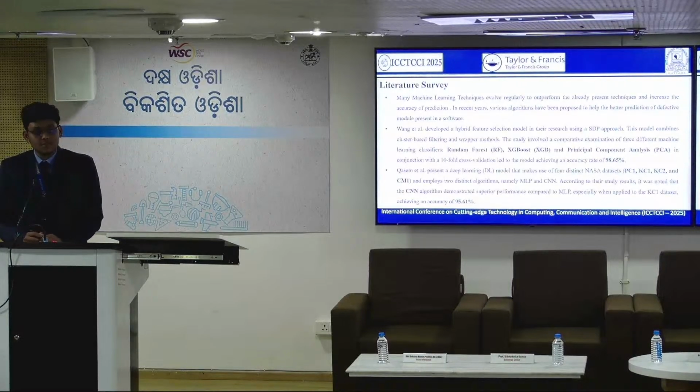Now, the inspiration behind this paper is widely from Professor Wang, who developed a hybrid feature selection model using three different components which align with our research, that is random forest, PCA, and XGBoost. But his model involved individual classification or dimensionality reduction in his paper. And after 10-fold cross validation, he achieved an accuracy of 98.65%.